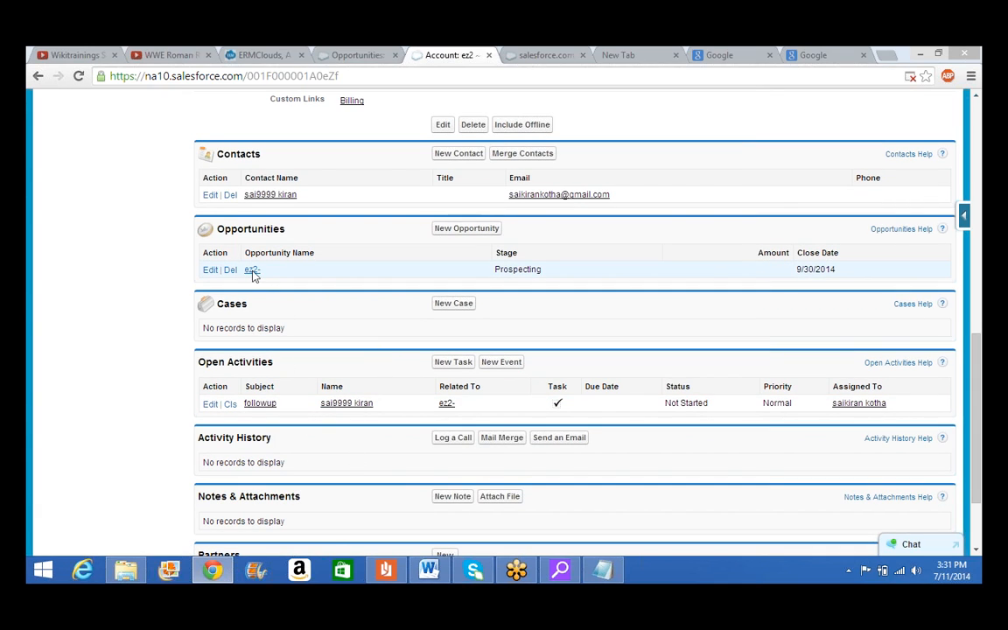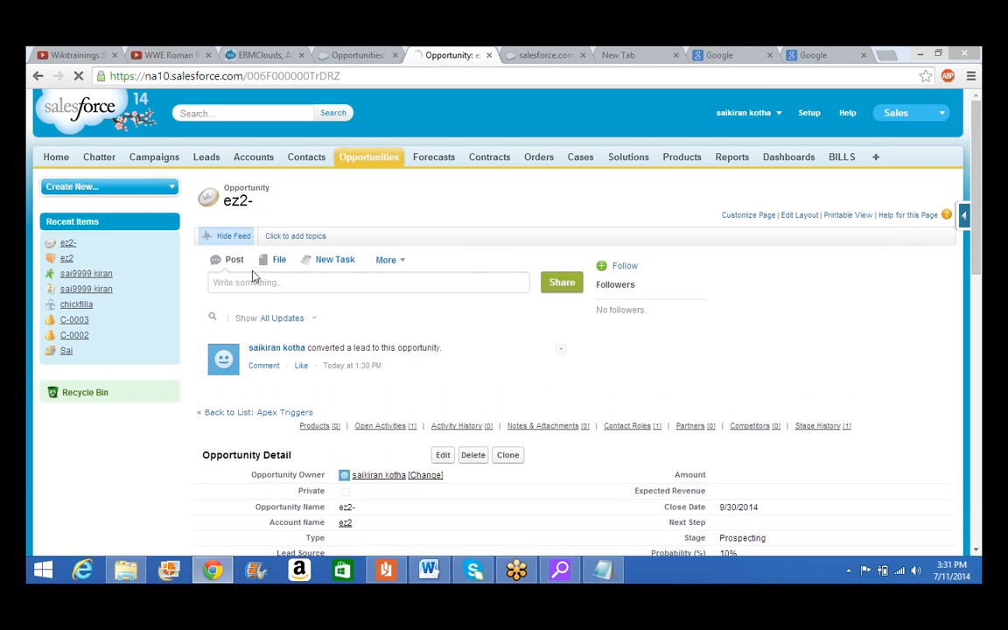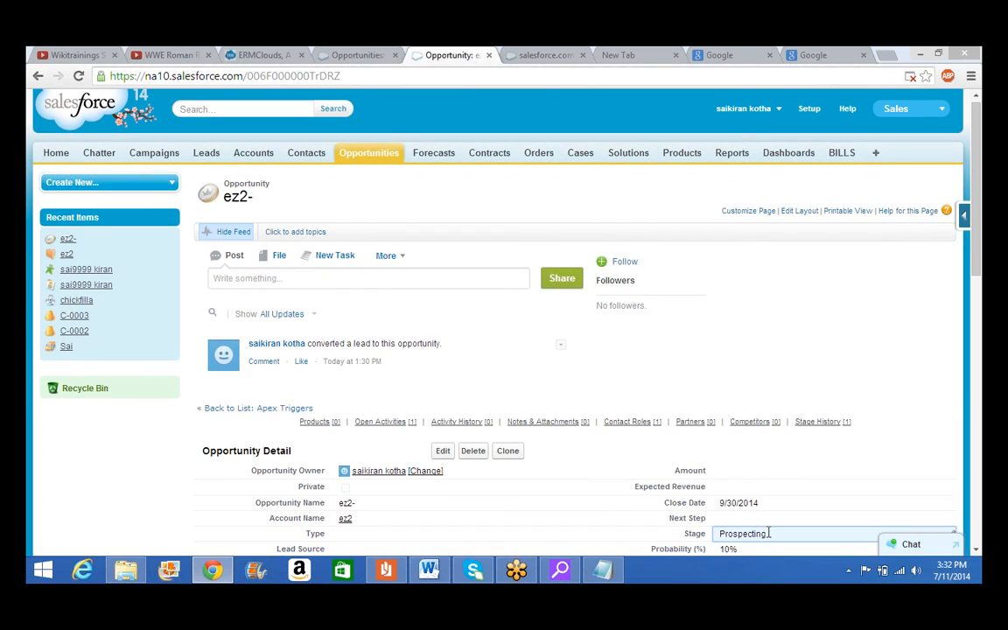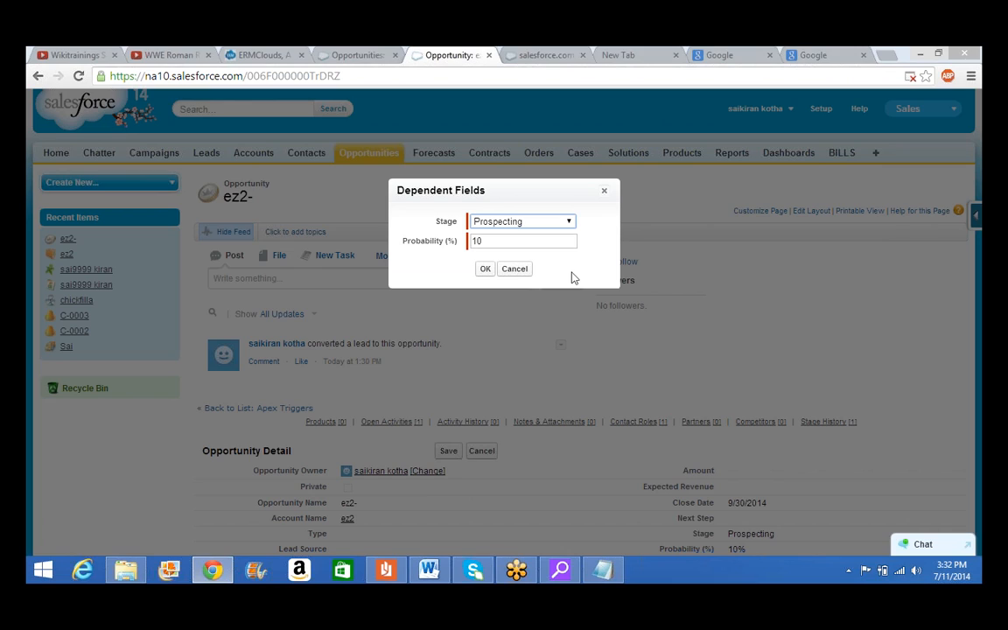see what happened. There is an opportunity called EZ2, and there is an activity follow-up task. Okay, sorry. There is a contact called Sai999 Kiran. It's automatically created. Contact also automatically created from the lead, and the account information is coming from the one lead object only. If you come down, the task I created: follow up with this guy, Sai Kiran.